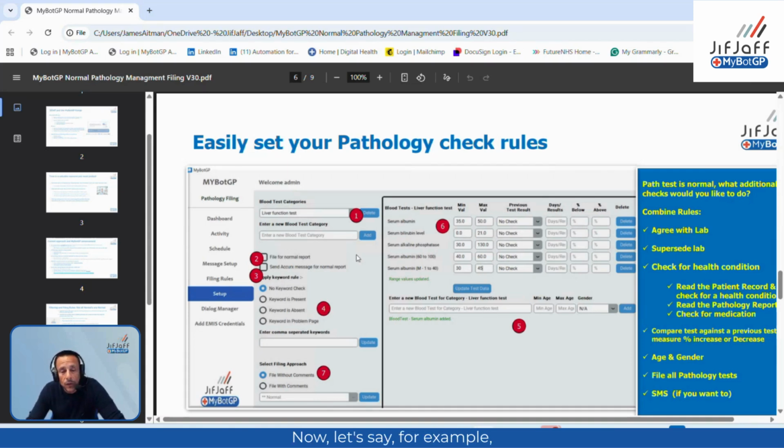Now, let's say, for example, you don't agree with the lab, or you want to enhance these ranges with additional checks. Well, then you wouldn't tick File for Normal Report. What you would do is simply change some of these ranges if you want to. You just click here, change the range and press Save. Or you can say to MyBotGP, I'm happy with all of these as long as this one hasn't gone up by more than 5% from the last test. So where it says previous test result, you just click yes, and then you put the percentage increase or decrease here that you wanted to put as the safety check.